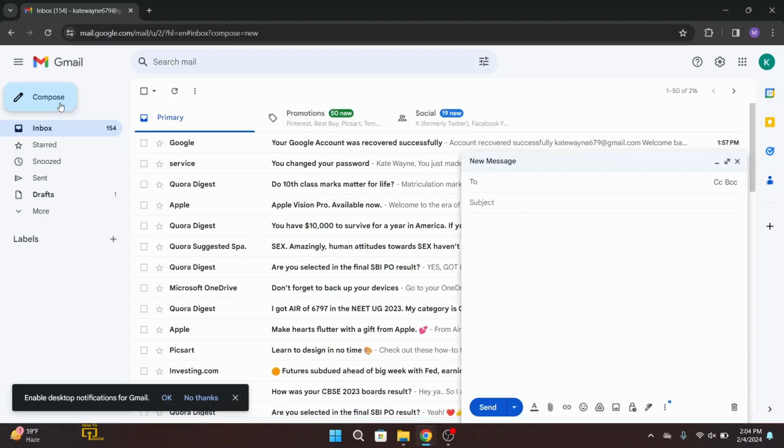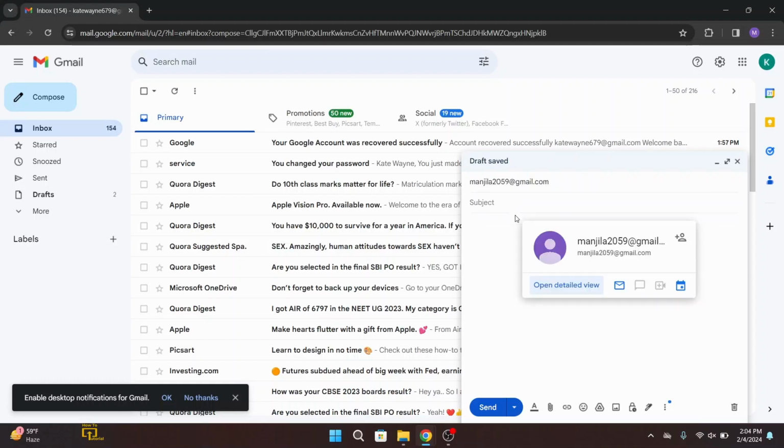Click on there. And again on the right hand side, first of all, you have to enter the email address of the account whom you would like to send the zip file to. Under that, enter the subject. You have to attach the file.